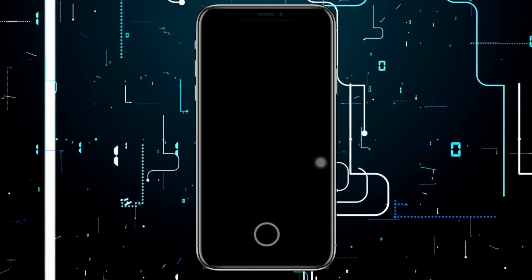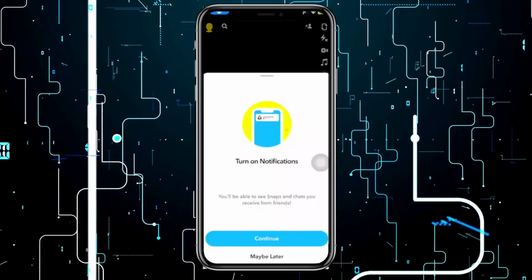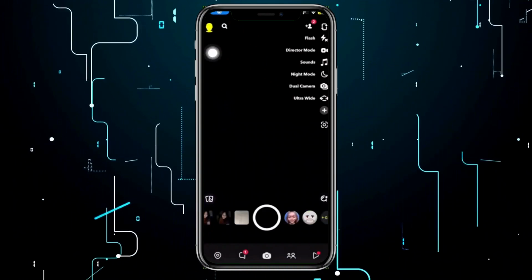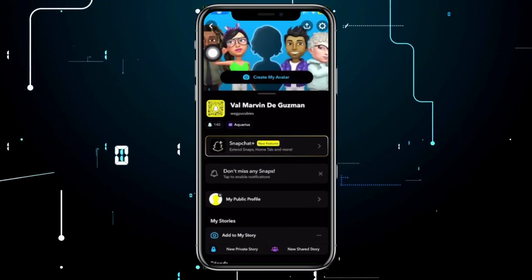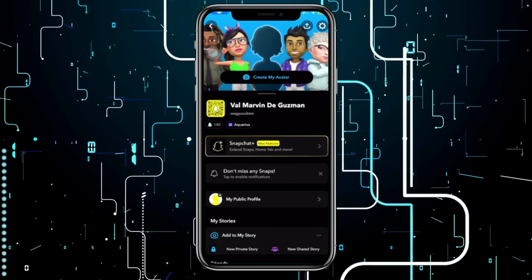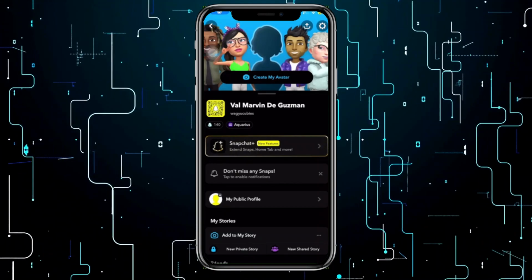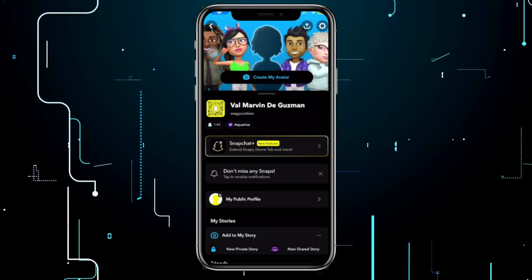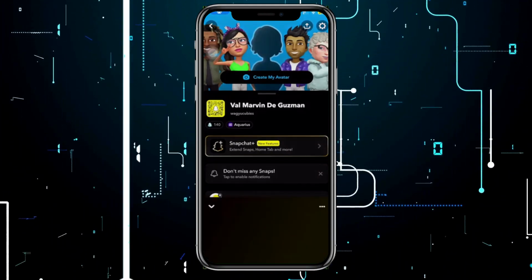Alright guys, so what we need to basically do is go ahead and launch the Snapchat application. Log into your preferred account, and once you're already here, let's go ahead and tap on this icon over on our profile. And what I want you to do here is to actually utilize the specific effect that is available on the Snapchat Plus icon.